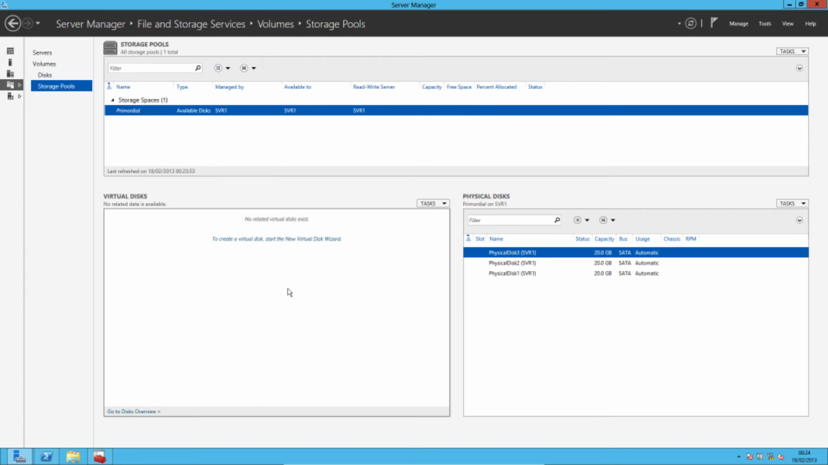So let's create a simple storage pool. If we come back into File and Storage Services, Volumes and Storage Pools down here, the first option you'll see is we actually have a Primordial Pool. Now, when creating storage pools, we don't actually put data directly onto the disks. We weld the disks together in a storage pool to create a large amount of space.